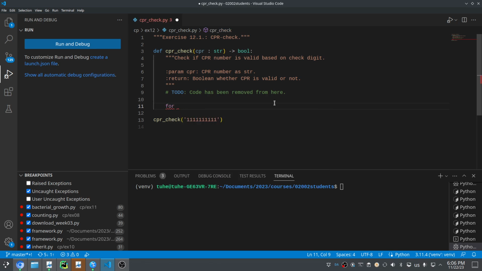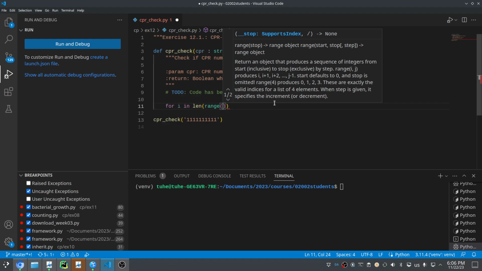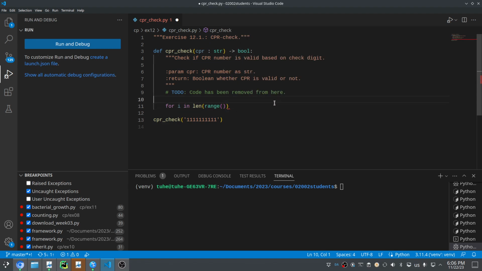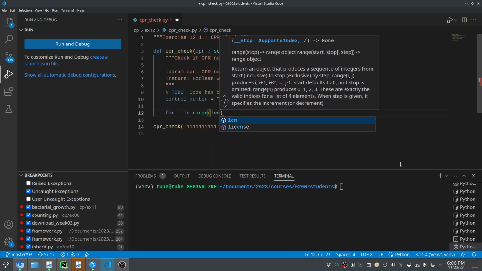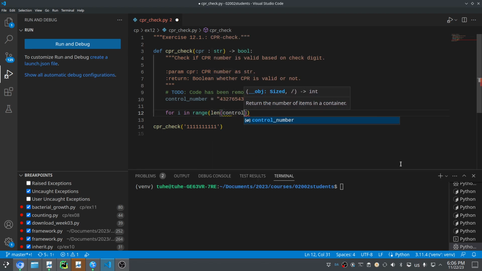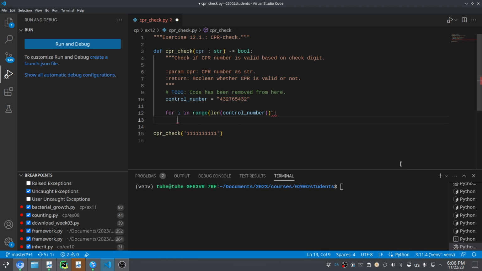So I think the right approach here would be to write a for loop, and actually I think the right approach would be to put in the control number here, and I'll put it in as a string. And why do I put it in as a string? Well, I put it in as a string because the CPR number is a string, and I think it makes a little bit of sense to keep them in the same format. And then we need a for loop that loops over the digits of the control number, like this. And that should terminate when it gets to 9, of course.